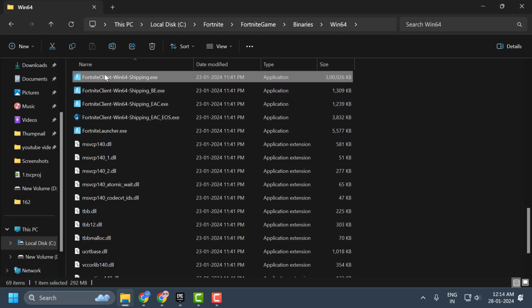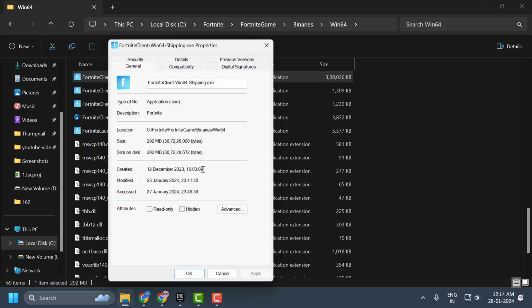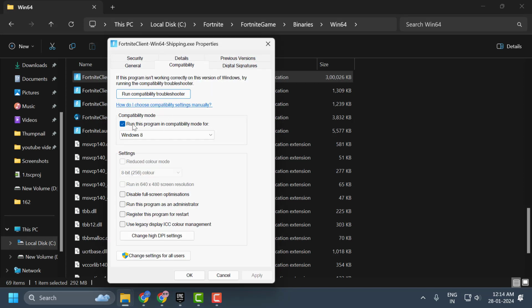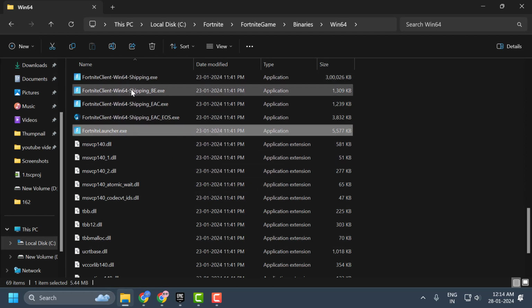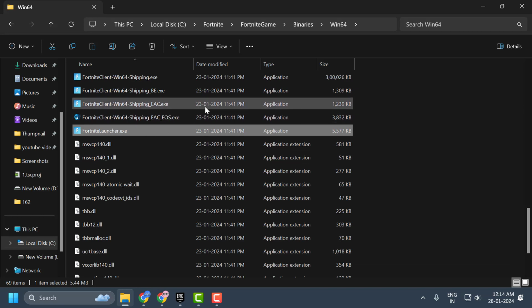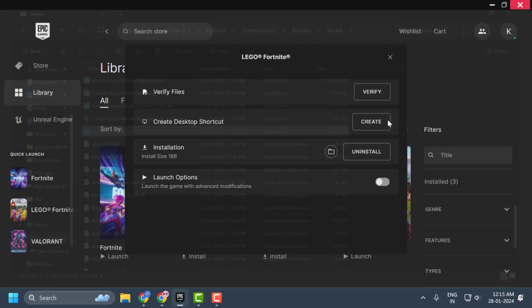You just need to right click on it one by one, select properties, select compatibility tab, and now in here you just need to check mark run this program as an administrator, select apply and okay to save changes. Now do the same thing for all other Fortnite logo files as well. After doing this, relaunch the Epic Game Launcher and check if the problem is solved or not.